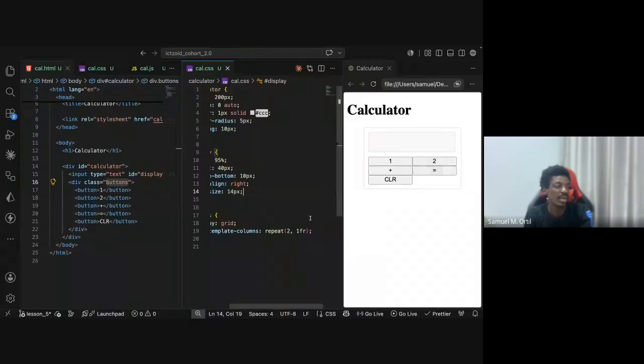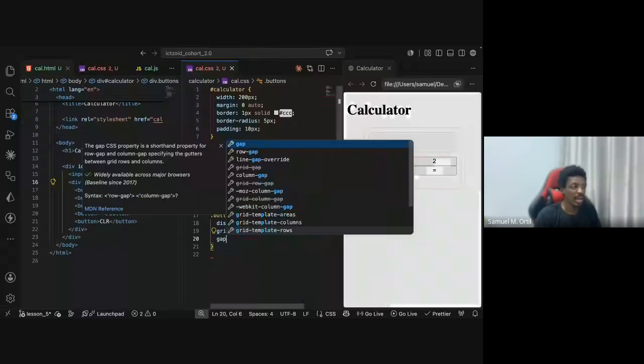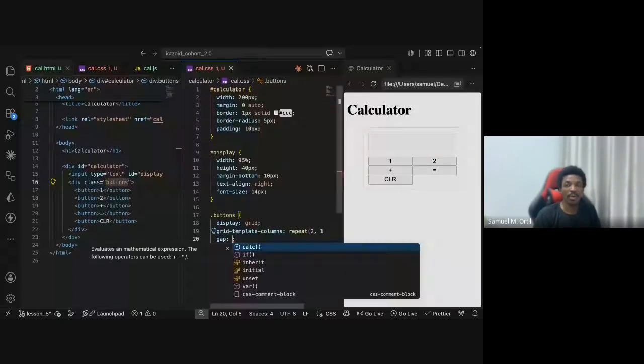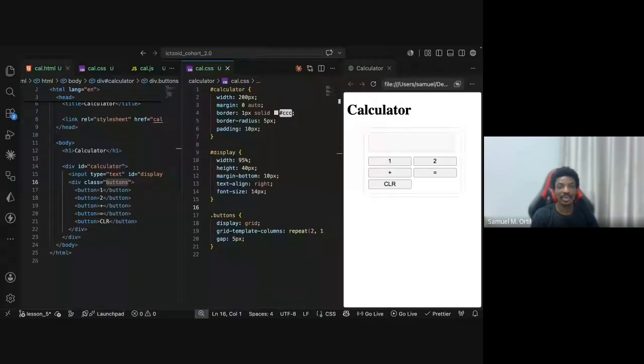Then I can do something like a gap, because you see the buttons are touching each other. I could say, okay, put a gap of, let's say, 5 pixels. Let me refresh this. You can now see the gap. Our calculator has started coming out. So I think this will be enough for our CSS. This is okay. Let's put some brains into this guy now.